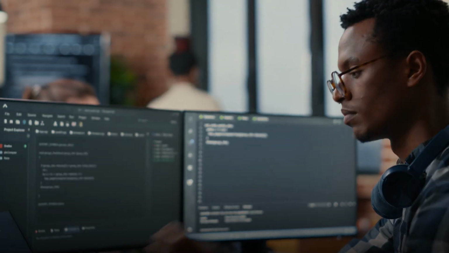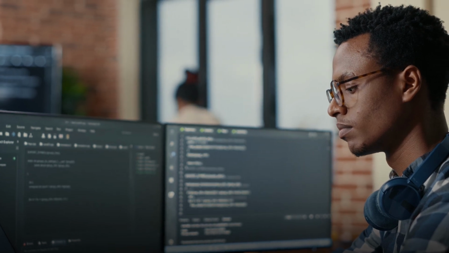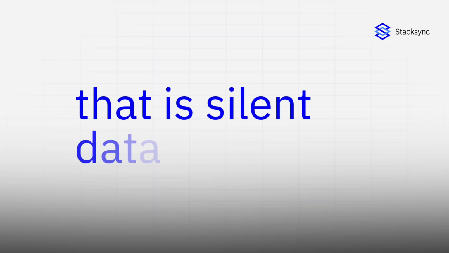Zapier handles simple triggers, but it caps at 104,000 records and defaults to overwriting Zendesk tags on every sync. That is silent data loss.